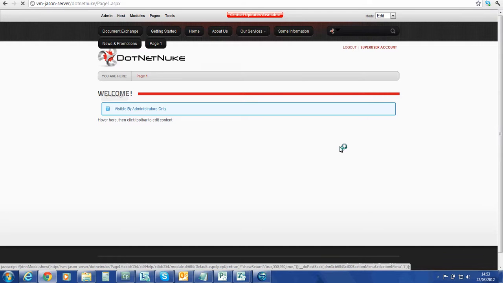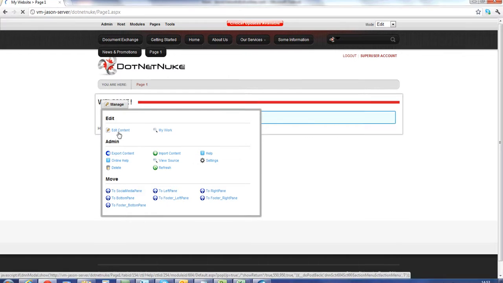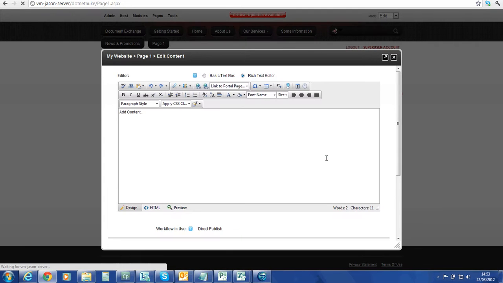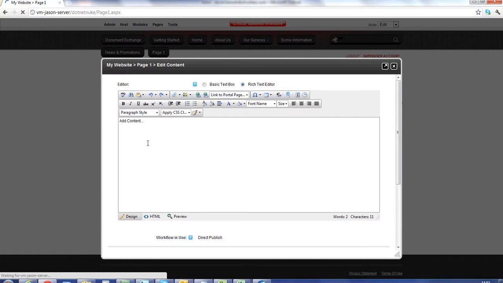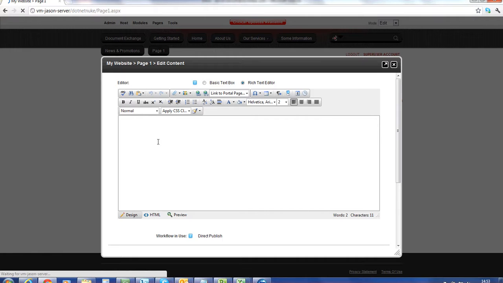Now what we're going to do is put some content into that module. If we again click on manage and then edit content here, this will display a default rich text editor, and this works in a very similar way to using Microsoft Word. You've got your toolbar at the top here. There's always a bit of default content here, so let's strip that out. Okay, and let's just say something like hello.